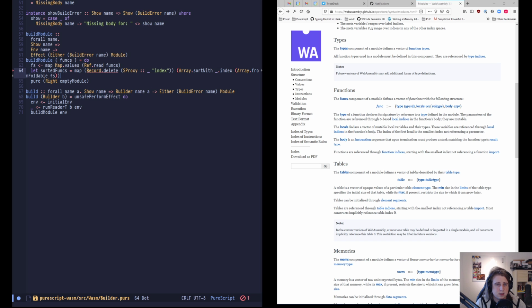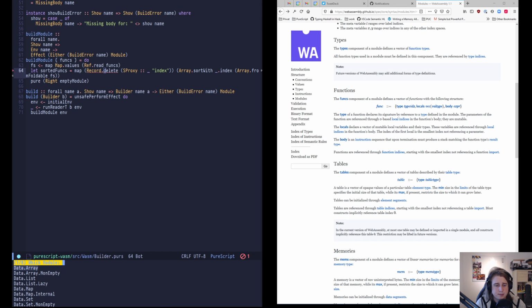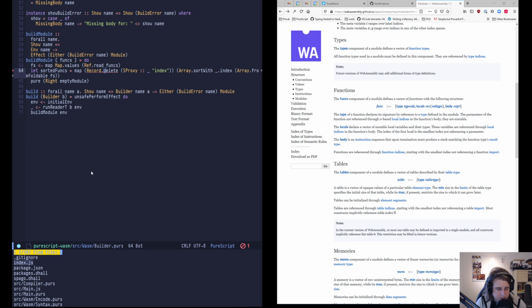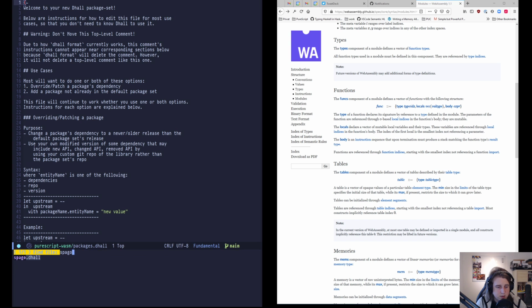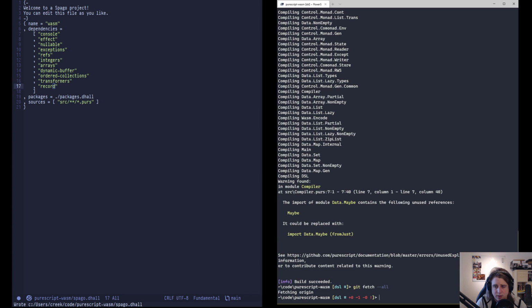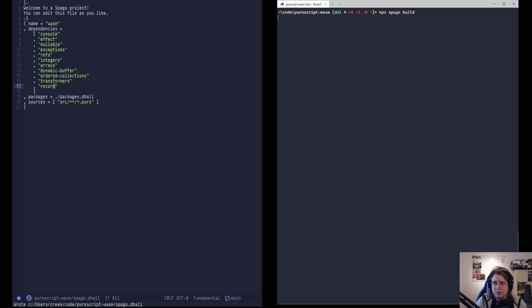And this is starting to look a lot more lispy than I'd like, but we'll get there. Okay, so we don't have record. So let's go into our packages and actually start, sorry, Spago, start adding some of the dependencies we need, because there's a couple of them missing here. So we need ordered collections because we've been using maps. Collections like so, and we need transformers because we're using ReaderT. Yep, and we need record. Right? I believe it's just record. I'll see in a second once I go in here and say npx spago build.